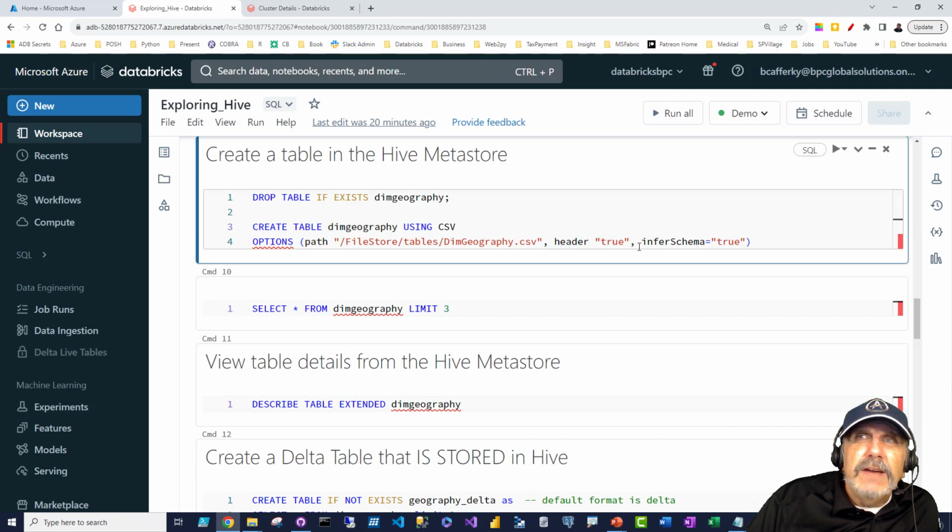And I don't really want to have to tell it what all of the different column types are, so I can say infer schema, that will say, oh, I see that this holds a string, this is an integer, and on and on. Now this method is okay for small data sets, but if it was really large, you don't want to do that. But I'm just trying to demonstrate more the Hive Metastore. But I'm going to create my table.